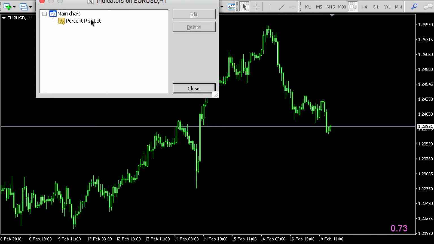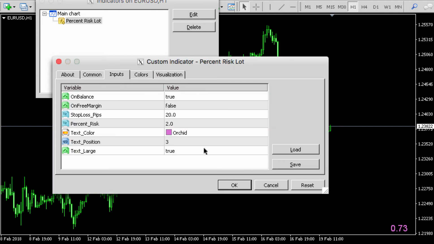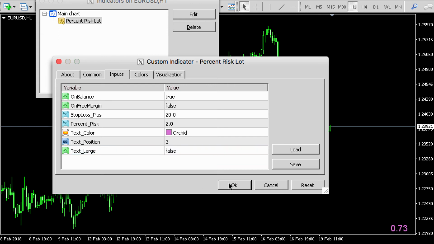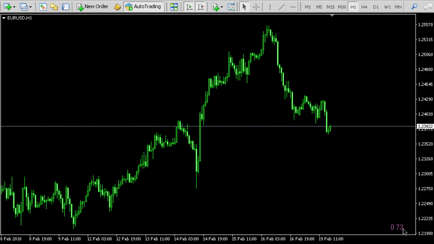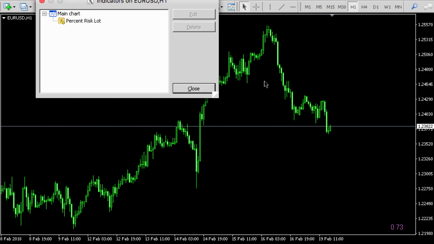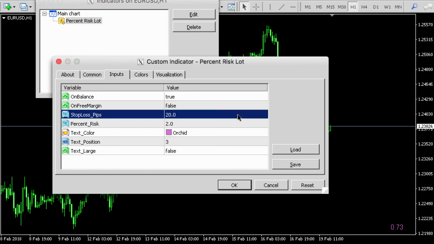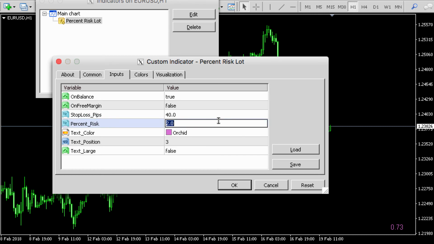And lastly, we are able to change the size of this number here, this text. If you want it to be smaller, just change this variable to false and it will automatically be changed to a smaller number. Okay, so one last thing I want to bring to your attention. So let's first bring this indicator back to the usual setting.